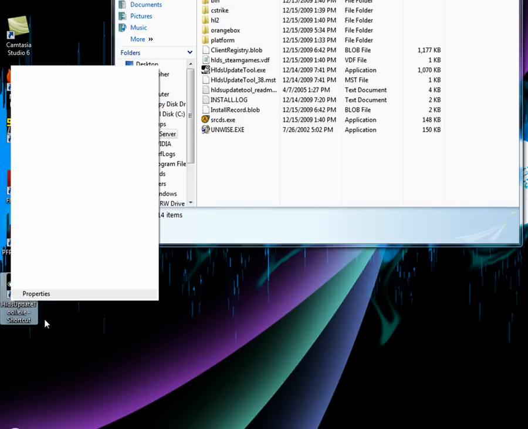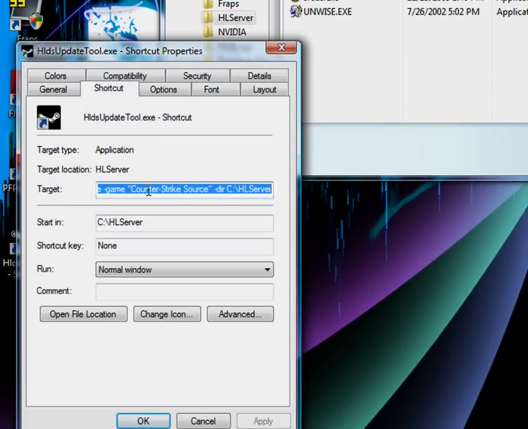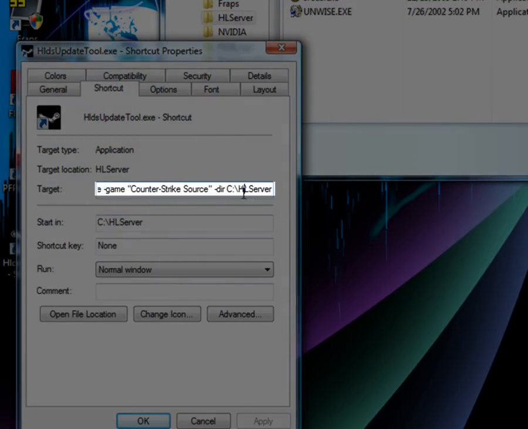Then you're gonna go into properties, and you're gonna put in this code that I have. And for the dir, that's the directory, where your whole server files are located, like your client registry.blob, install.log, HLDS update tool, readme, all that. Mine is in my C drive and then HL server.